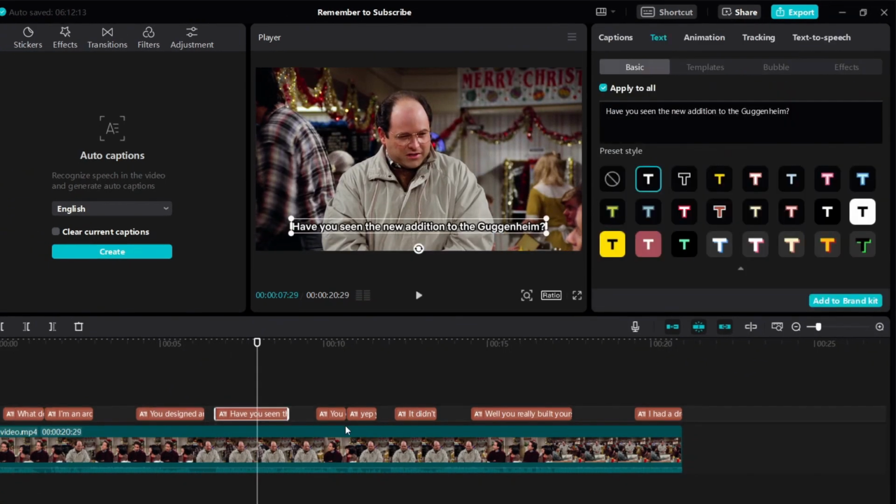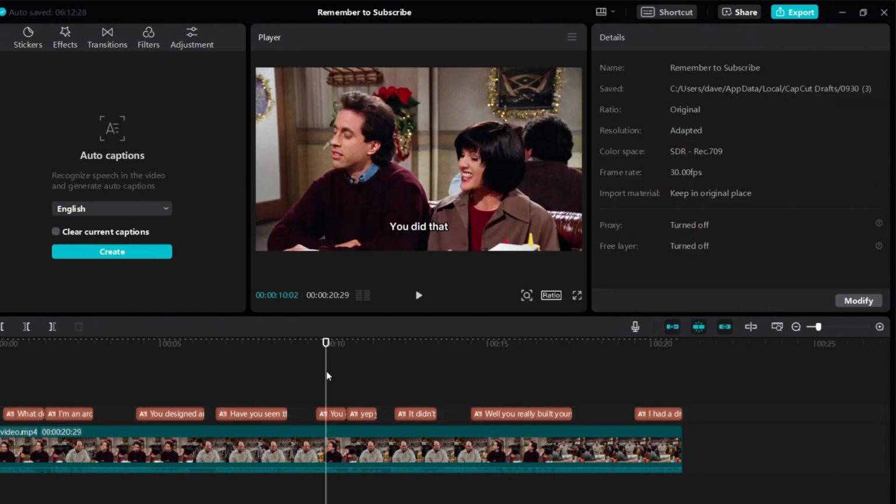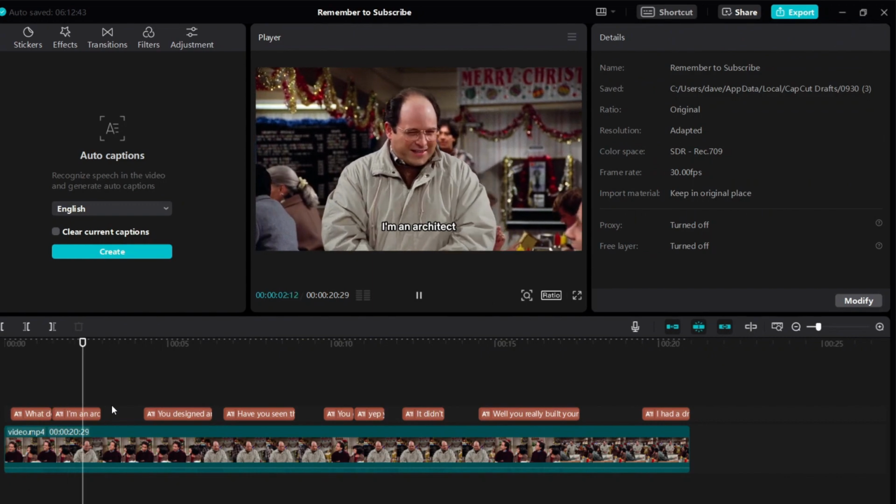It's kind of the same issue. If you want to fix it, you can. Just like this, hit enter to create a second line. So as promised, this is how to add captions to your video.